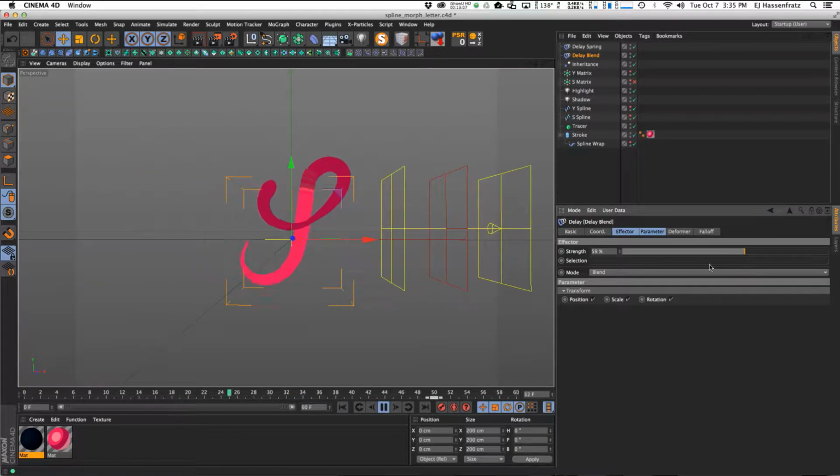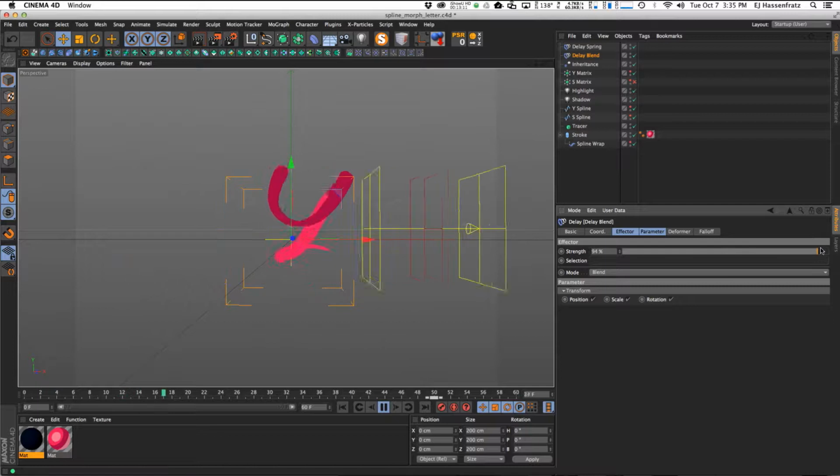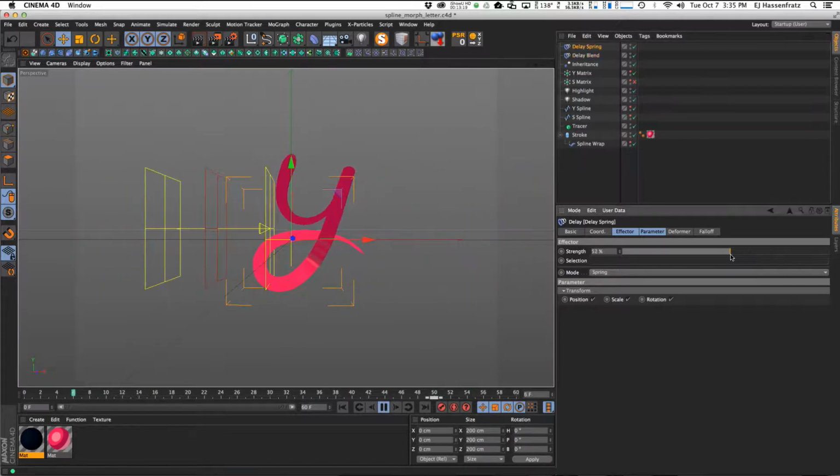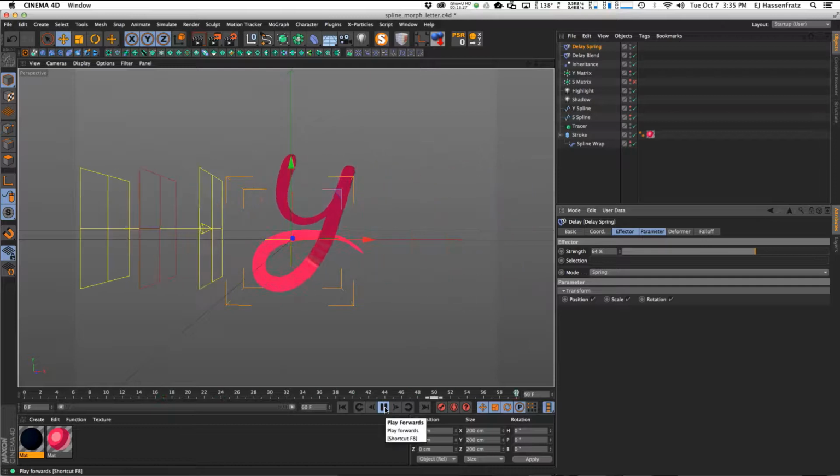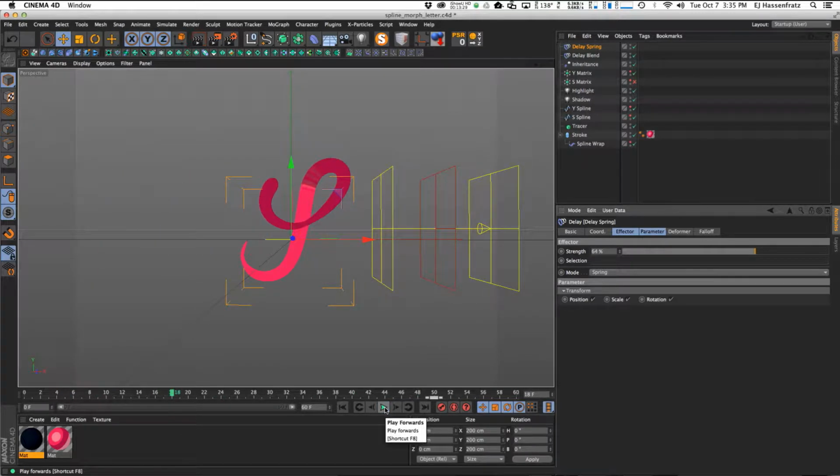And you can have a lot of fun just playing with the strengths on both of these to get the kind of effects that you want. Yeah, that doesn't look very good. But you can have a lot of fun with just the amount of springiness and all that good stuff to get the kind of morphing that you want to have with your text. Cool. So that's basically it.